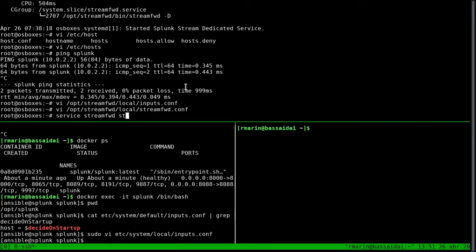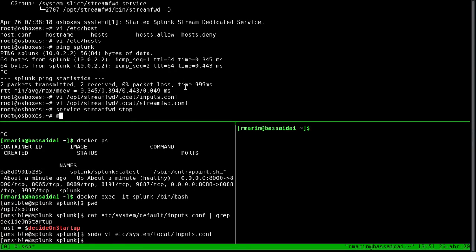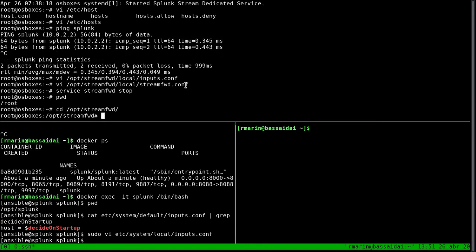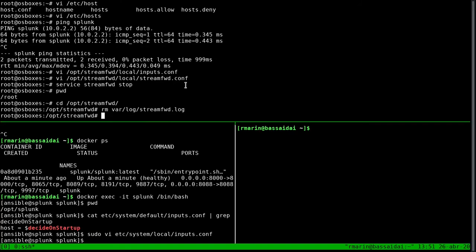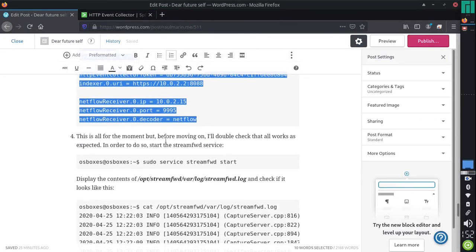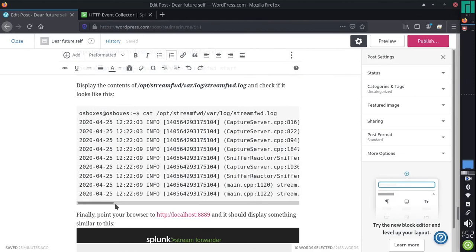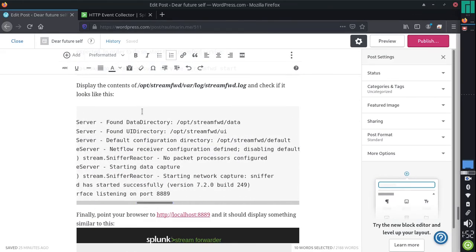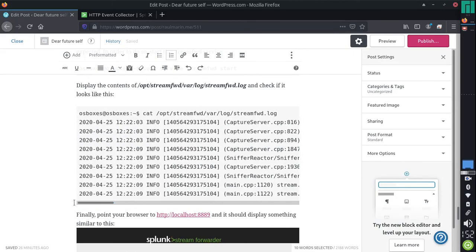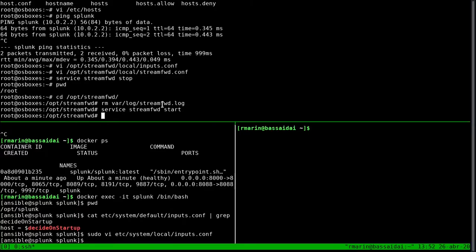Stop. I'm going to remove the log files just to have a clean start. Let's see where I am. Okay. Let's remove it. Let's start. And so if everything goes okay, we should have these lines in here. So: found the data directory, NetFlow receiver configuration defined, listening to this TCP port. So this should be what we have to see in here.